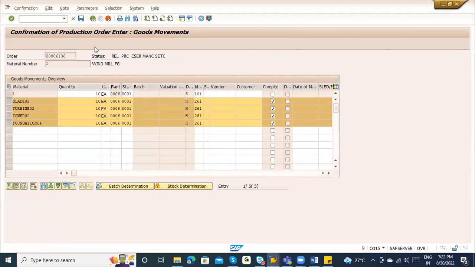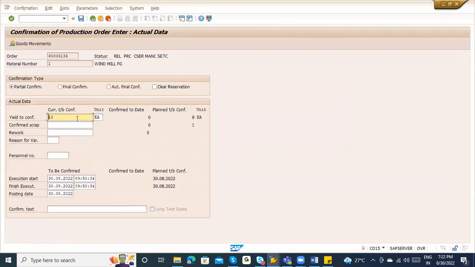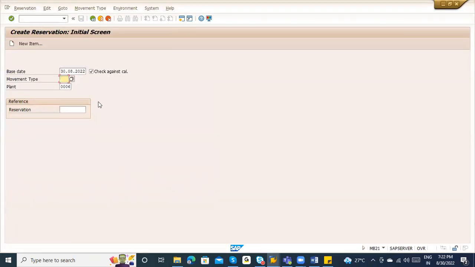And you can confirm that, whether you need partial confirmation or final confirmation. Okay, all these things you can do here. So generally how will they create it here, if you have the reservations concept?